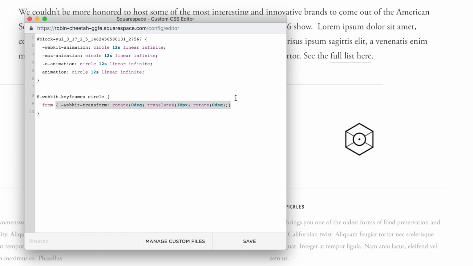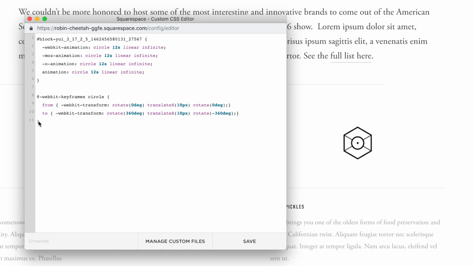Okay, so if we just grab all this and copy it, I'm going to come down a line. I'm going to put 2. Paste that in. And we just want to change 0deg to 360. The first 0deg, that is. And then the last one, under rotate, we want to put minus 360. You see there's already a bit of movement going on now.